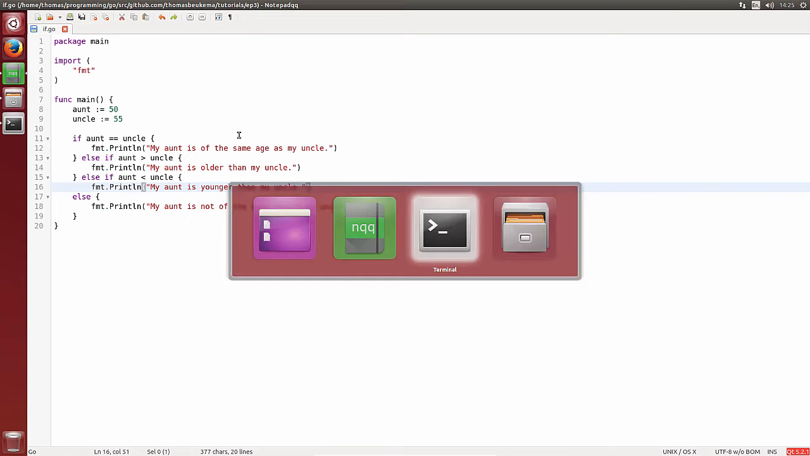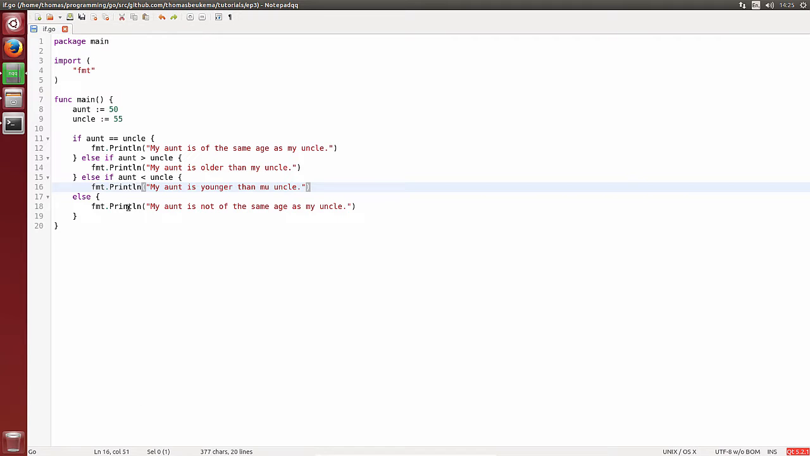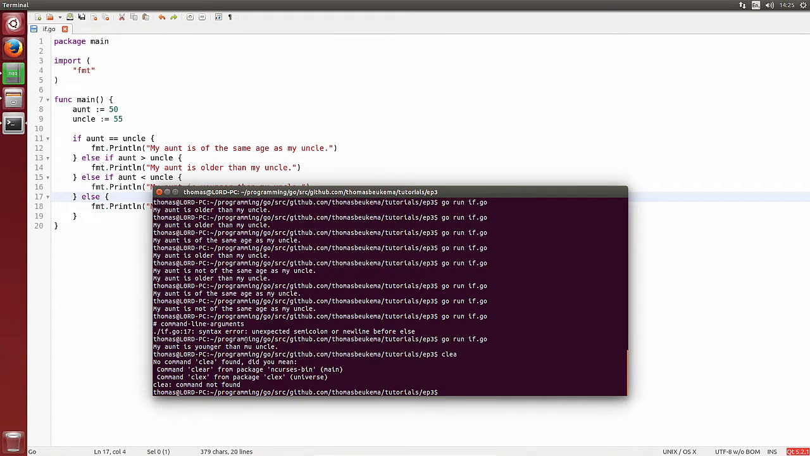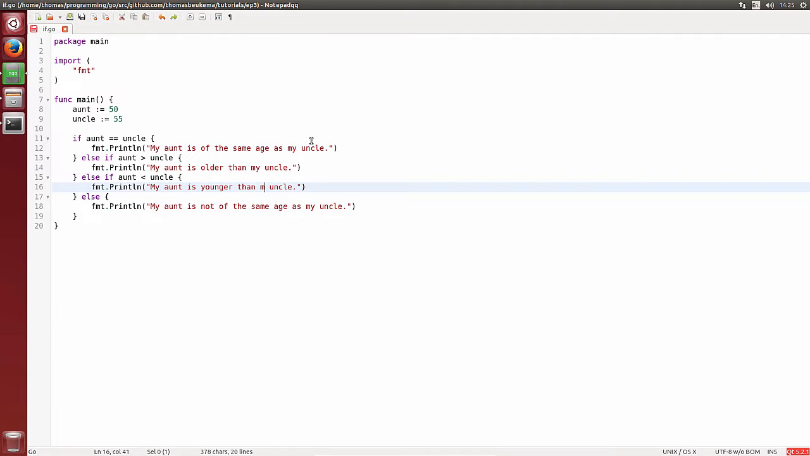So if we were to run this, we get a syntax error because I'm sorry, my aunt is younger than my uncle. My keyboard is just horrible, I'm sorry. Let's run it again. So my aunt is younger than my uncle. Because aunt is smaller than uncle, it will just print this.